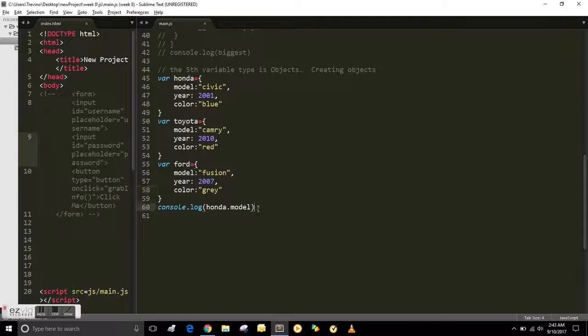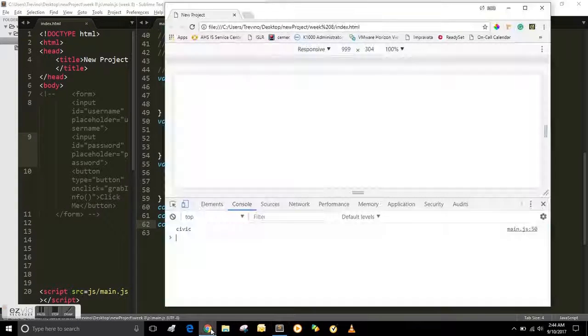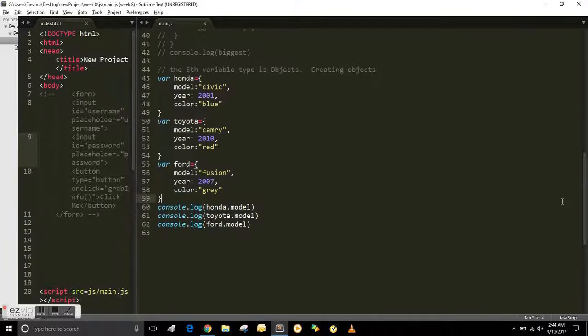And just to show you how you can display those in the console, just like we did for the model, we could do the same thing that we did for Honda, for Toyota, and Ford as well. So instead of Honda, it'll be Toyota.model. And instead of Honda, it'll be Ford.model. So we're going to display this in the console now, and it's going to show Civic, Camry, and Fusion. And that's how it would display.